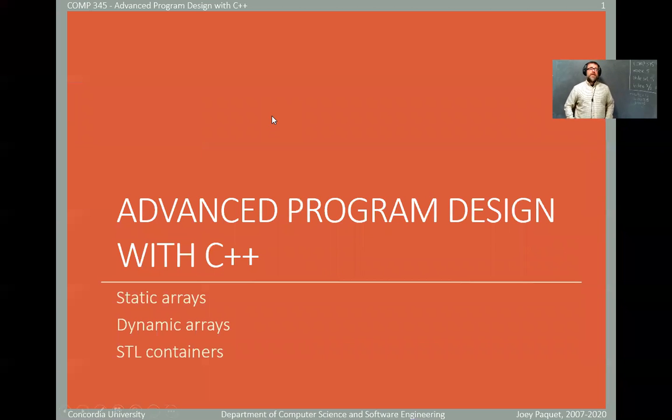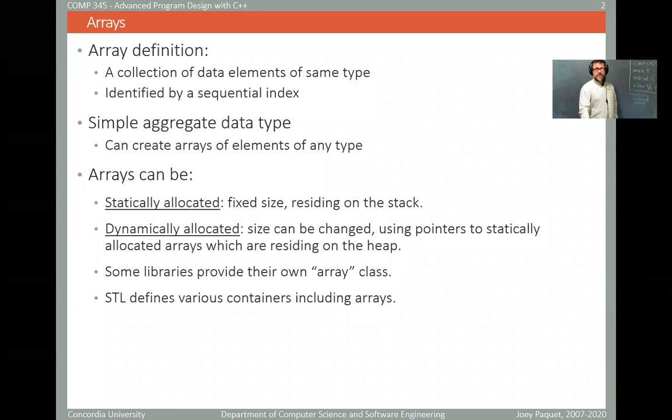Okay. So there are essentially 3 ways that we're going to see how to do arrays of objects: either statically allocated arrays, or dynamically allocated arrays, or using some libraries, including the STL containers. So what is an array?